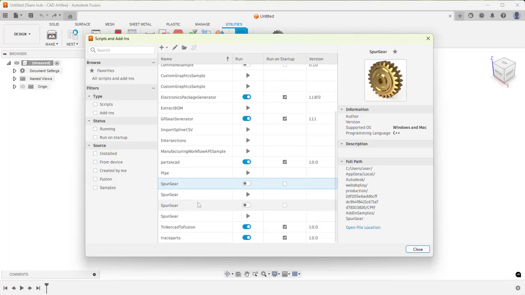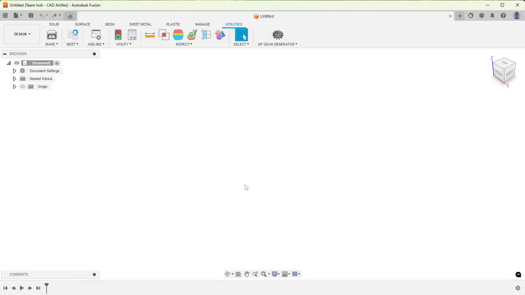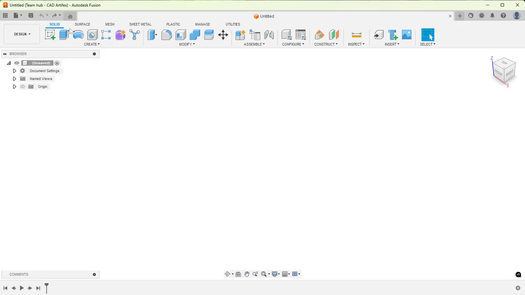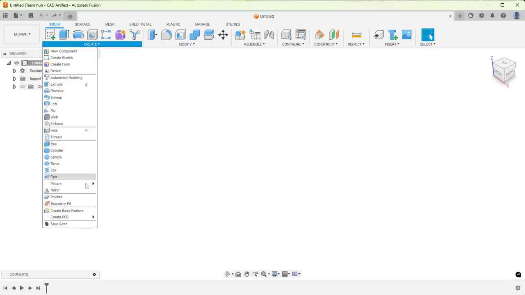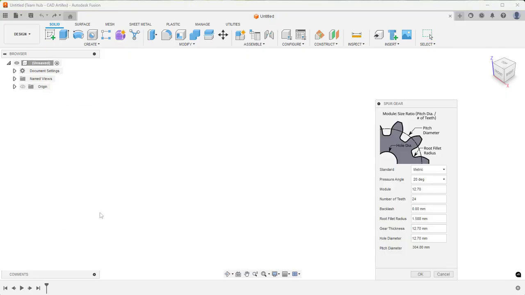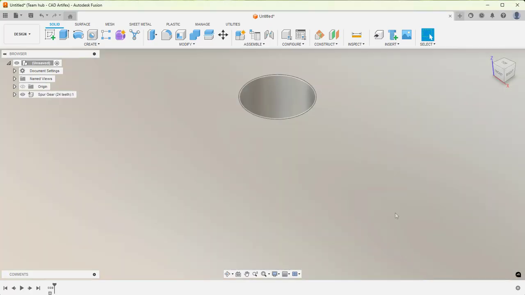Activate the spur gear. A notification pops up, which means it will be added to the create panel. Click OK. Now come to Solid and from Create you can see at the bottom Spur Gear selected. A dialog box comes with all the parameters: module, number of teeth, gear thickness, etc. Here you can make modifications depending on your need. Here I am selecting OK and I took the default parameters.